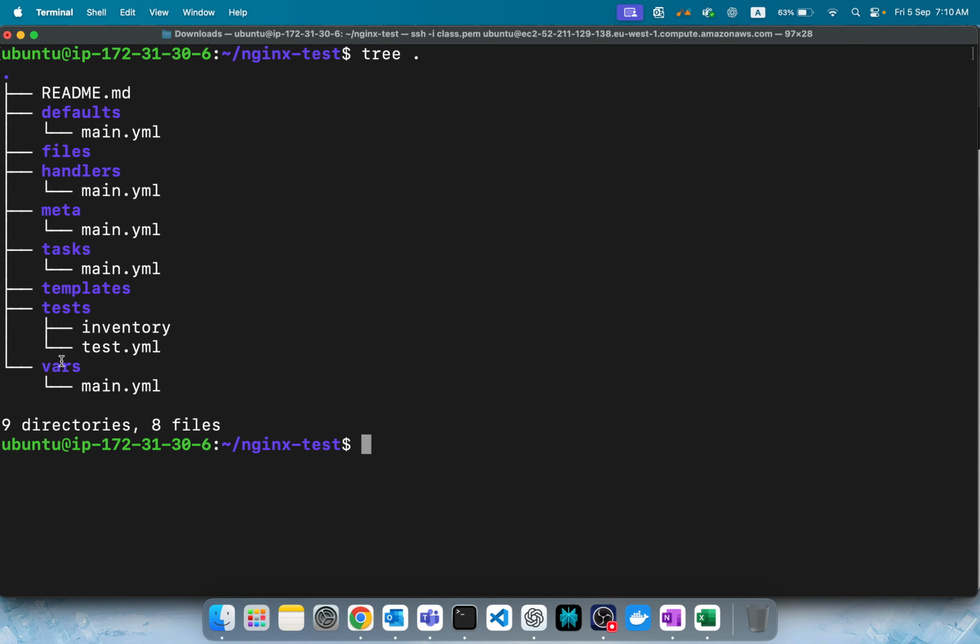Vars has the highest priority. So the package will be taken from the vars. It means it will take Apache from the vars because it has the highest priority. Defaults has the lowest. Unless there is no variable called package in the vars, it will take from defaults. Got it? We'll see it in practical, you'll understand it.